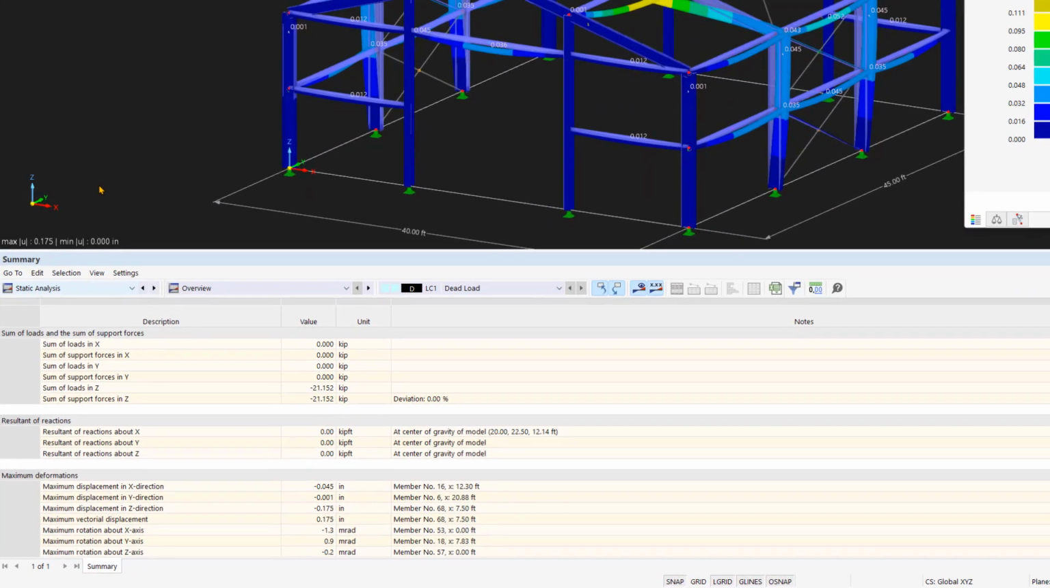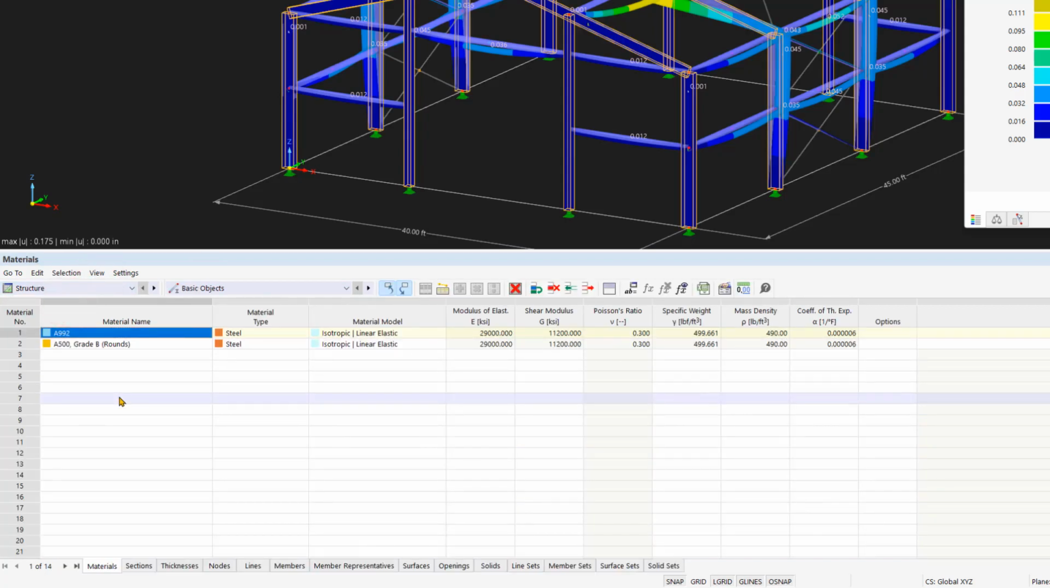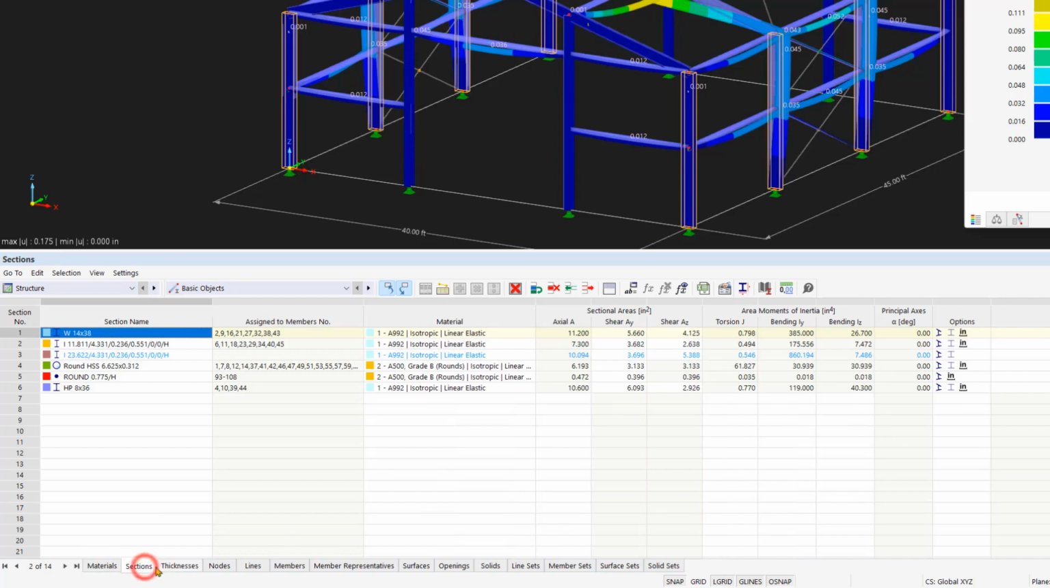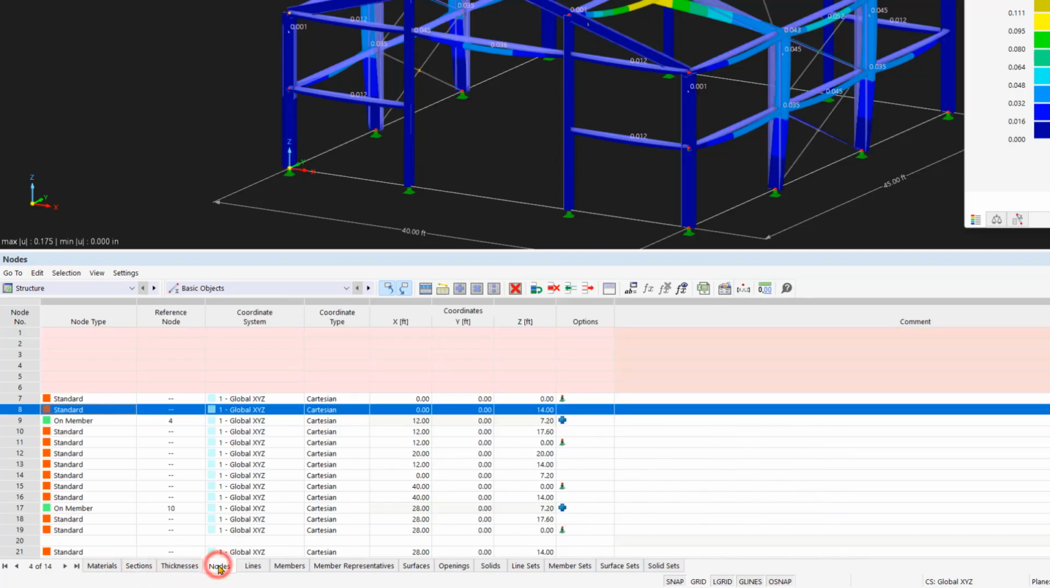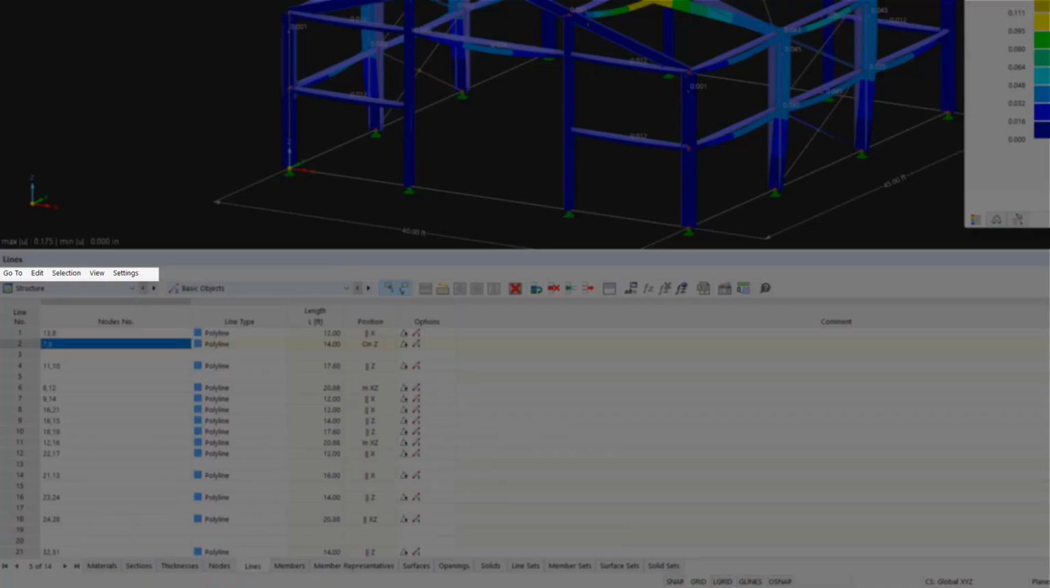In the lower part of the RFEM interface, you will find the tables. The tables manage all model and load data numerically. They represent the internal data structure of RFEM, allowing you to create and edit model data, load cases, results, and much more without having to work graphically. The menu bar in the tables is new to RFEM 6. It provides a much better table structure and allows for better functionality compared to previous RFEM versions.